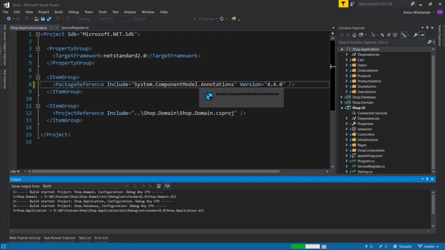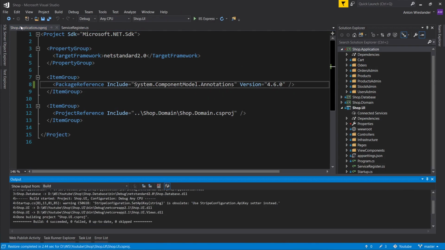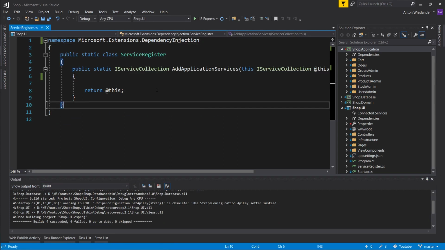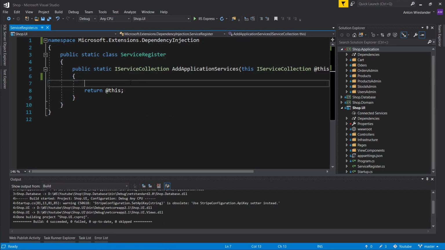Let's build this. Okay, and everything seemed to build fine, so now we can work on adding all of our services into our dependency injection container. Now, the way I want to do it is to try and automate this process. So what I'm going to do is, every service that I want to add to the dependency injection container, I want to mark it as a service.